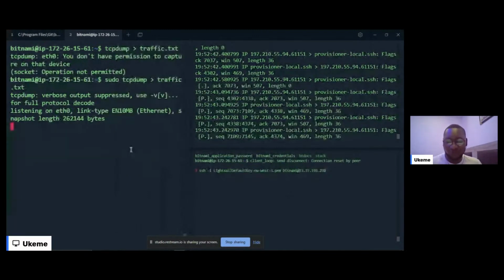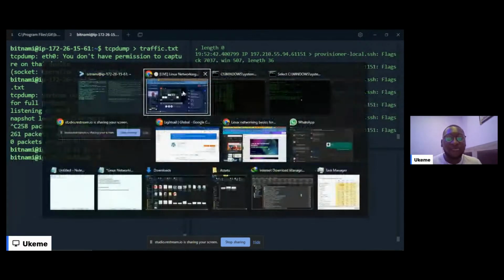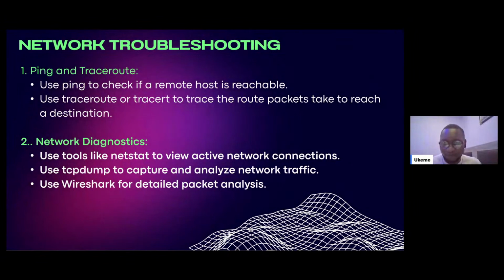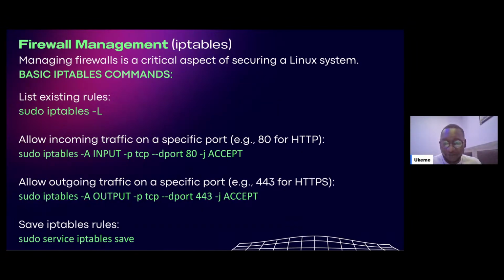All right, so I'm going to stop this here and let's go back to our slide. We're meant to round up by now, we just rushed through. Yeah, so what's next? Firewall management. Firewall management is basically beyond the scope of this, but we just have to go through all of this.